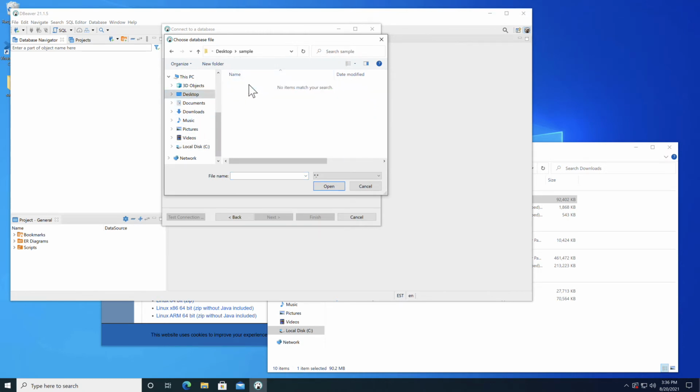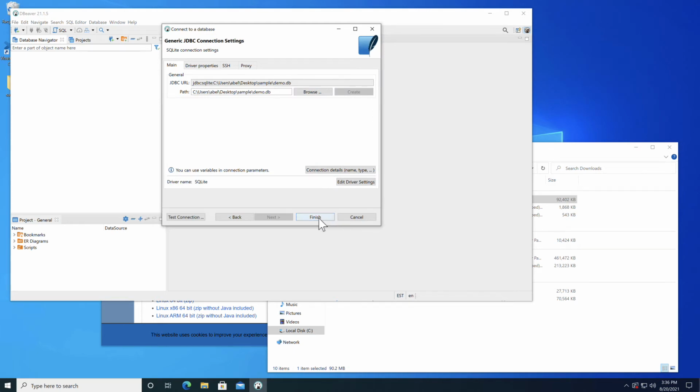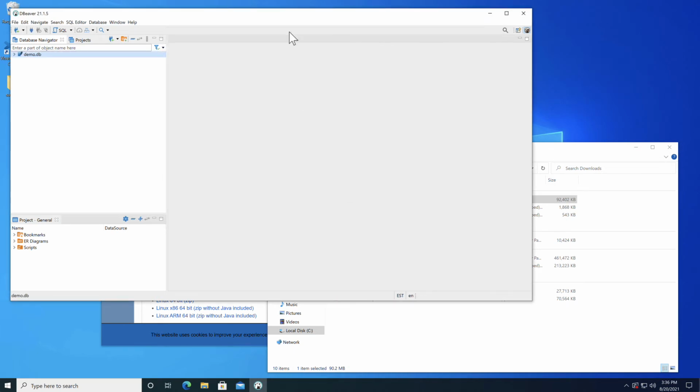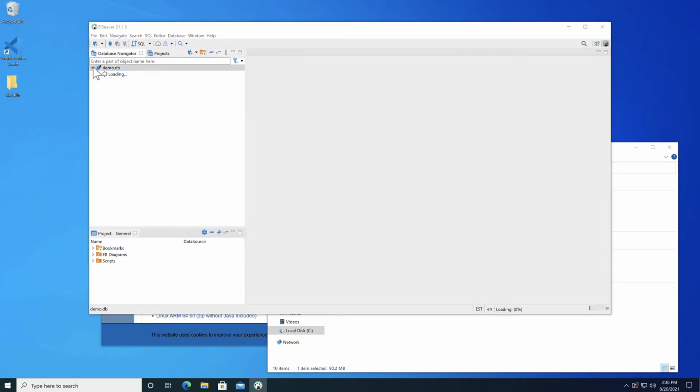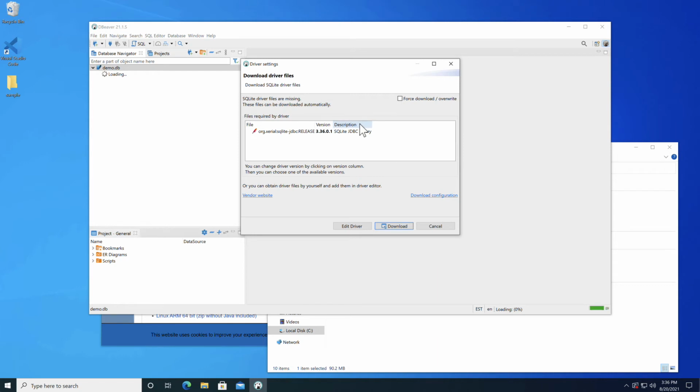I'll do it inside here of sample, and I will call it demo dot, and the extension that you give it can be anything you like. I'm going to give it db, and then I'm going to open and finish. Now as you can see there, we have a database, and if we expand it, you can see there that we are asked if we want to install the driver, and in this case we're going to ask it to download it.